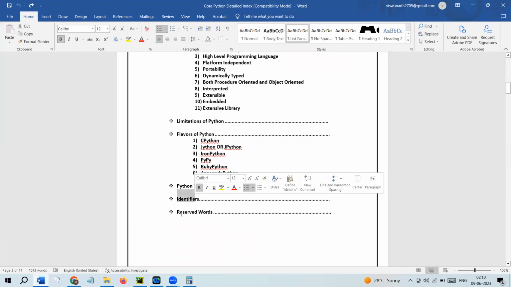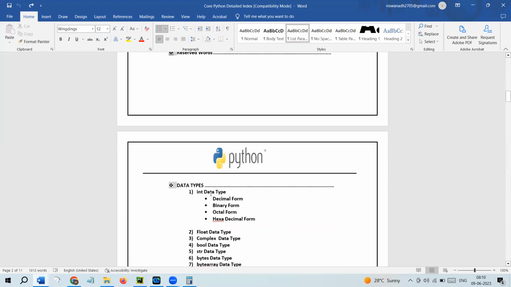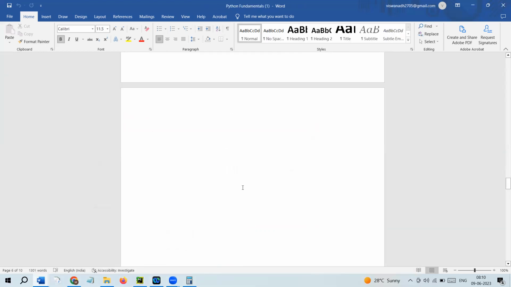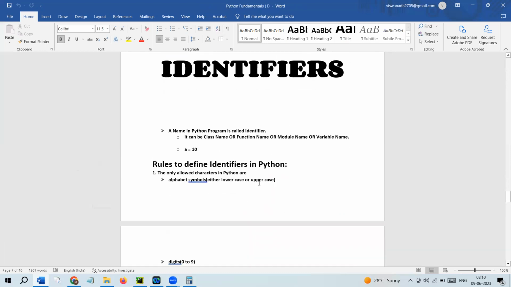Now I'm going to explain identifiers and reserved keywords. Coming to identifiers. Previously I said variable. What is a variable? Now that's coming into the picture. A name in a Python program is called an identifier. It can be a class name, function name, module name, variable name, anything.